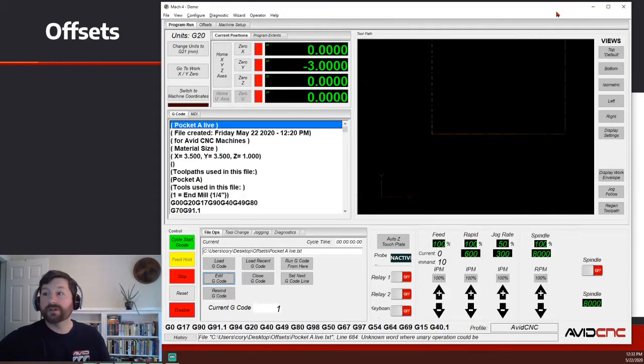What code triggers Avid's relays? Pete's asking. Well, that's a great question, Pete. So M03 is going to trigger our relay for the spindle, if you have our spindle set up. And then M7 and M9 are going to trigger relays 1 and 2. And those are also called mist or flood coolant. And so that relay information is available in our Mach 4 instructions.